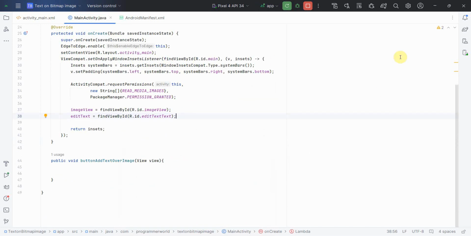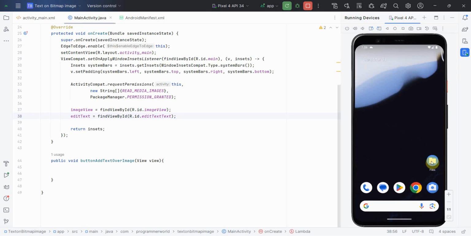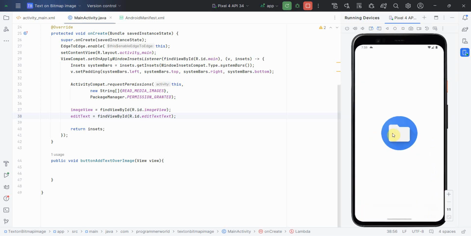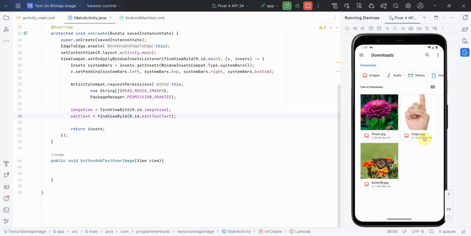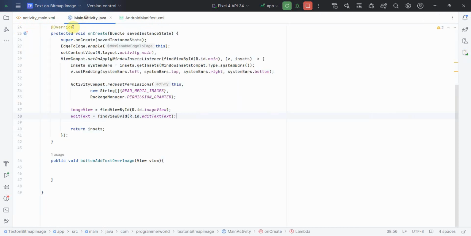But before that, I'll quickly show you that in my emulator, I have a couple of image files, like flower.jpg, butterfly.jpg and all. We'll be using these images and write some text over them. The pre-written text I have already given is hello programmer world. We can definitely change it during the runtime. So let's start the coding.